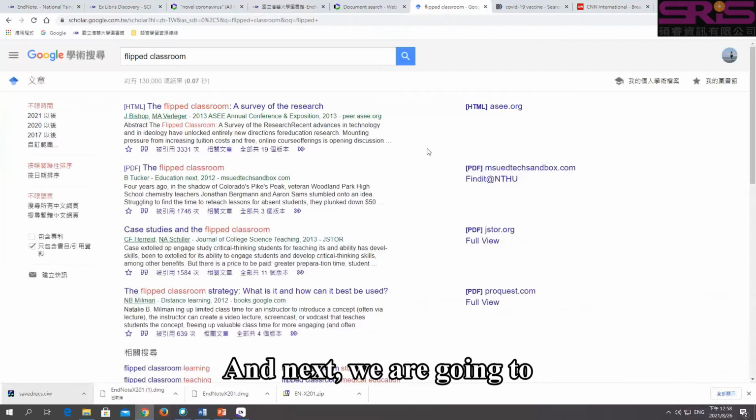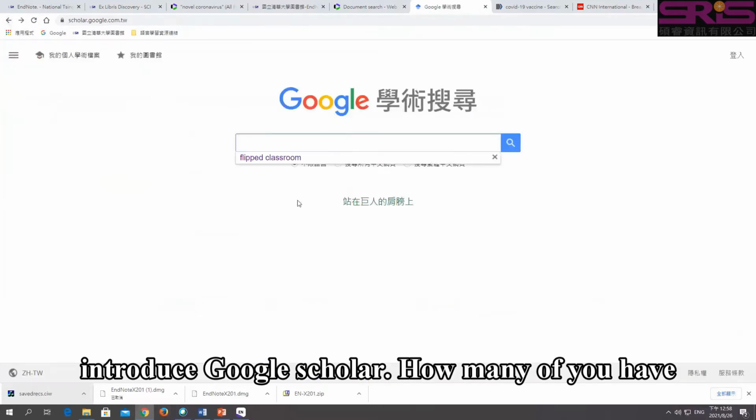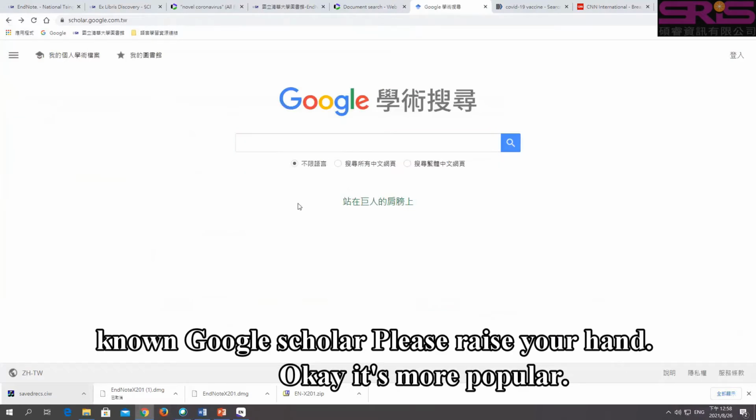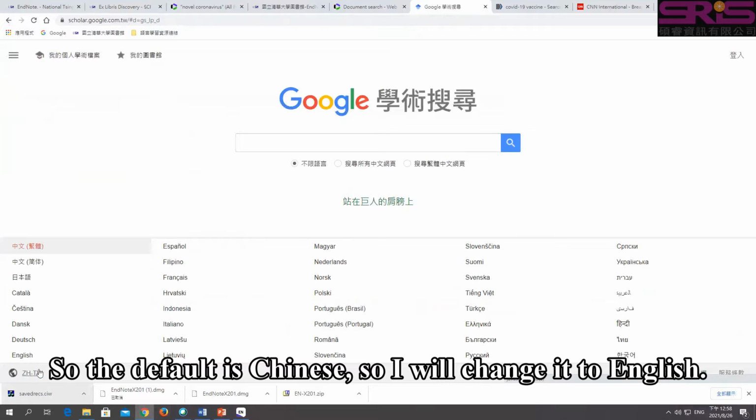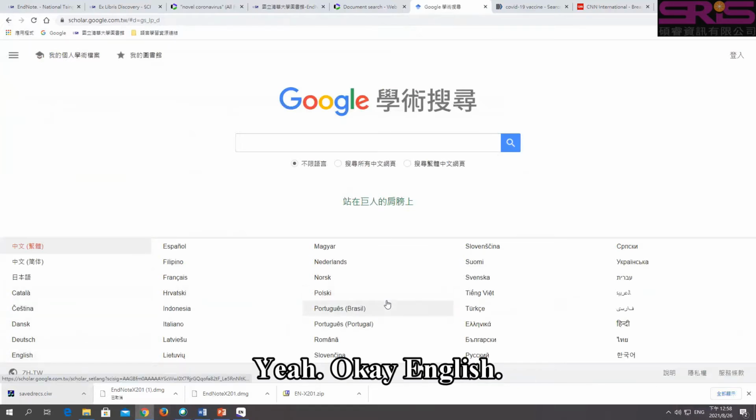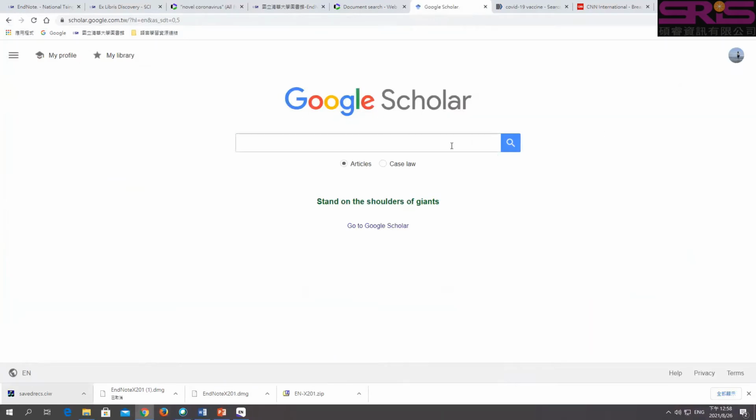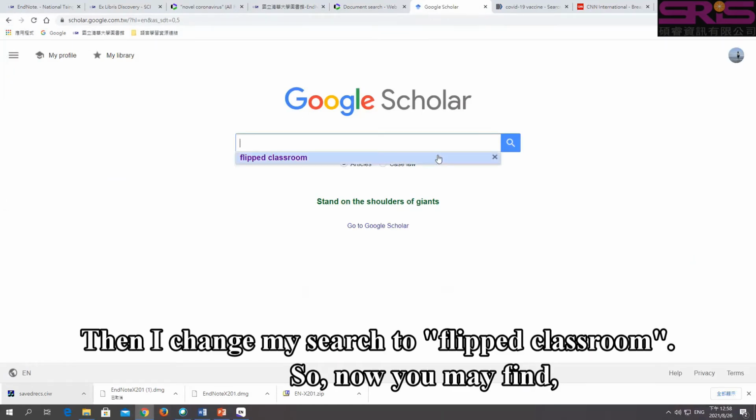Next, we are going to introduce Google Scholar. How many of you have known Google Scholar? Please raise your hand. Okay, it's more popular. So the default is Chinese, so I will change it to English. Okay, English. Then I change my search term to flip classroom.